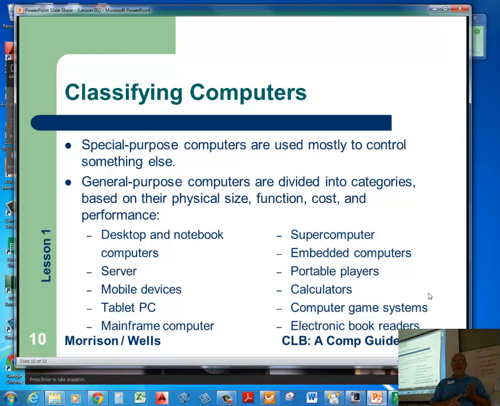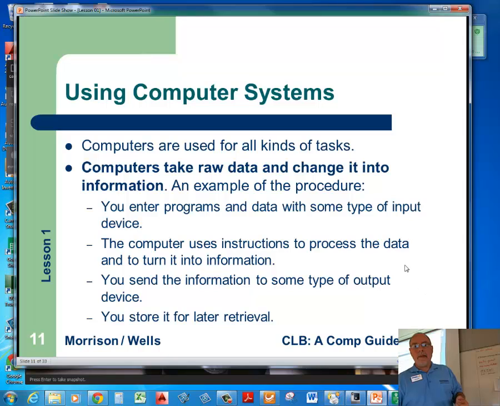So special purpose computers, that classification, control something else. Okay, so you have a lot of that in the electrical and electronics area, in the machining area, where some of my stuff back there controls something. General purpose is like all the stuff that we use that's computer based. Okay, you see a list of them there, everything from the supercomputers down to basically our phones. So we can use them for all kinds of tasks.